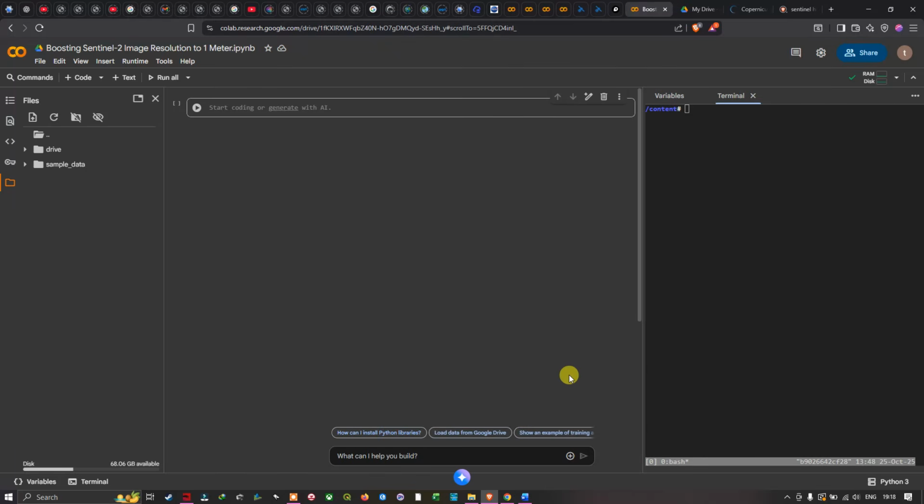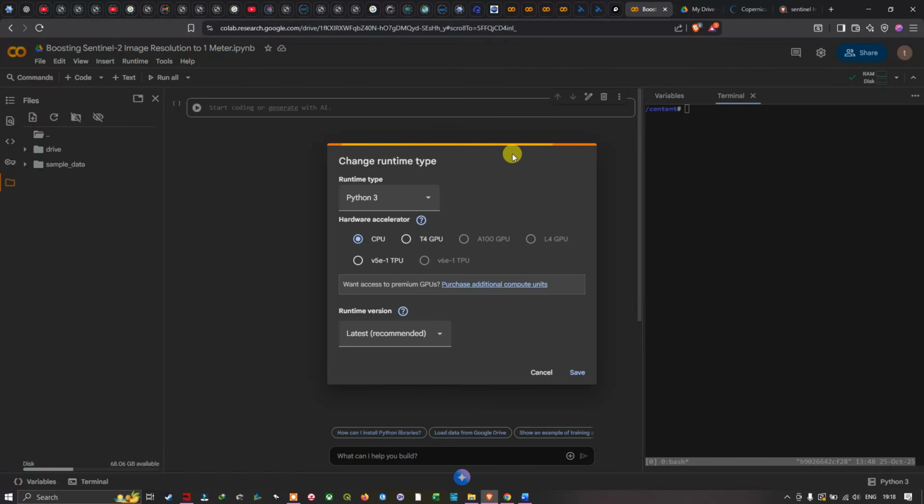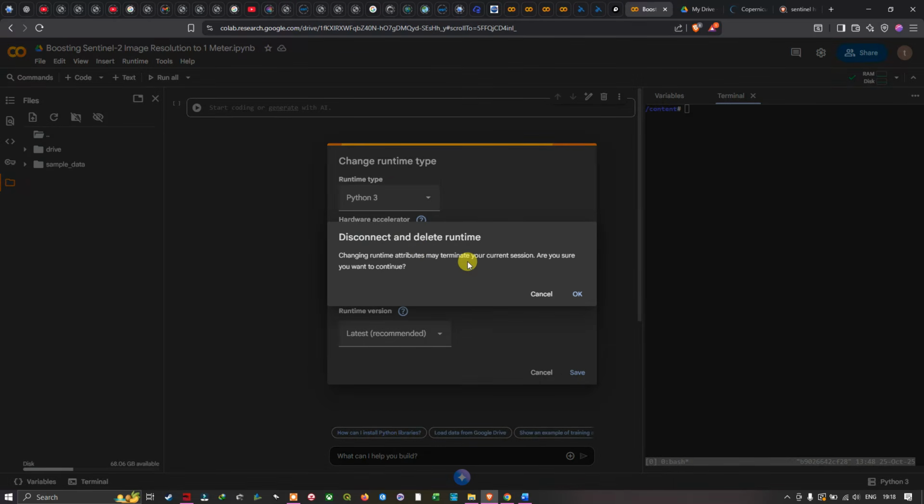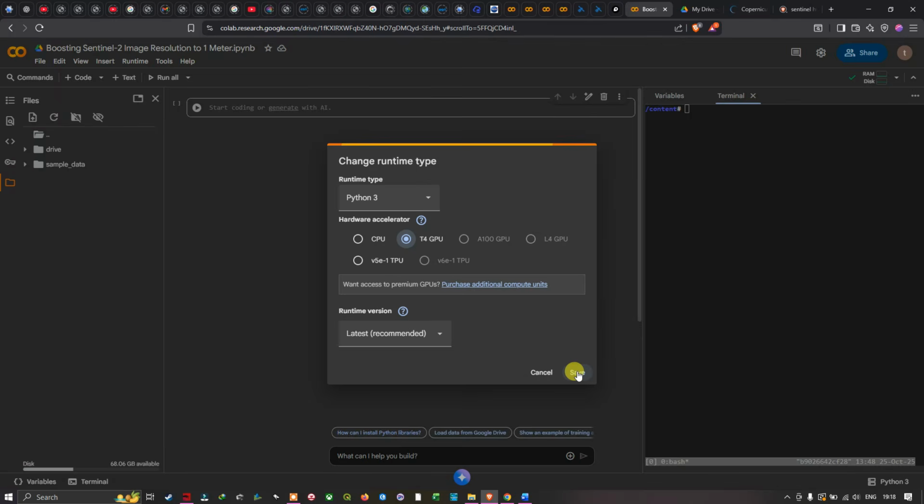For example, I'm going to navigate to the bottom section here called Python 3. I'm going to click this option, and in that I'm going to click Change Runtime Type. Now a new window pops up saying Change runtime type. Make sure that the runtime type is Python 3, and in hardware accelerator, make sure that you click T4 GPU. Then click OK, and let me save this.